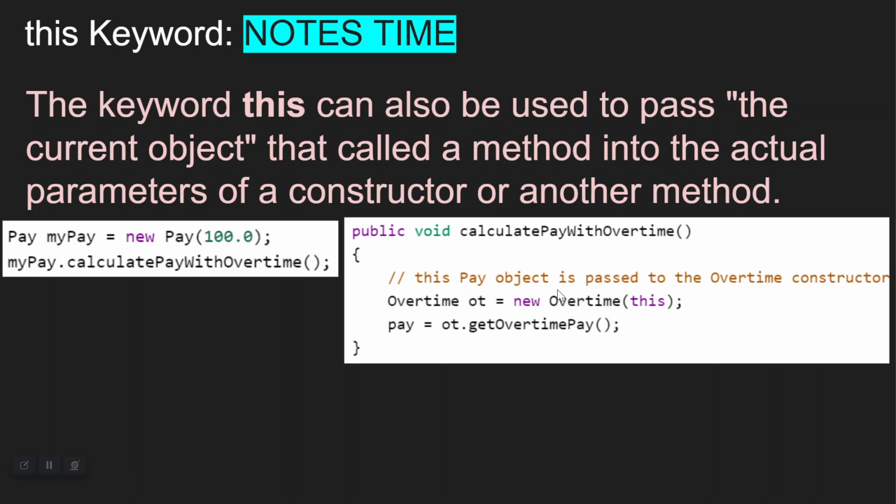So here we are over here in the pay class, and we found our calculate pay with overtime method. What happens is when you call this method, which we're doing right here, the first thing it does is create an object of the overtime class: Overtime ot = new Overtime(this). The keyword this is being used to pass in the object that called the method, which is my pay.